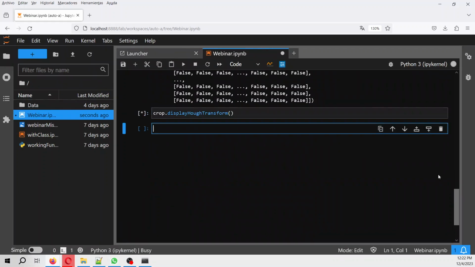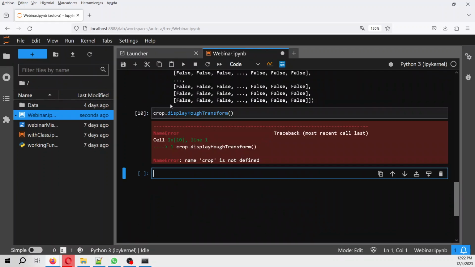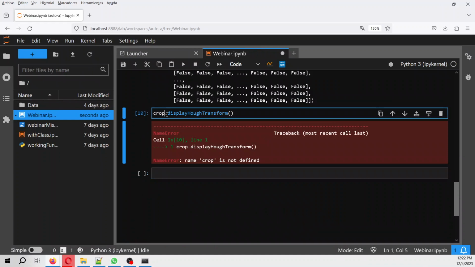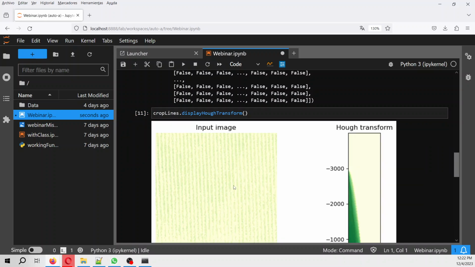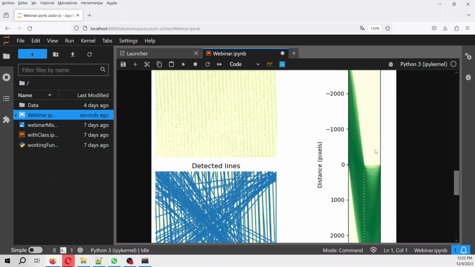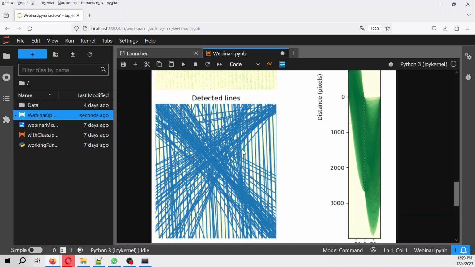Okay, so we are going to display the transform and the cropped lines. This is the input image, this is the Hough transform, and these are the interpreted lines. For Sigma 1, actually, there are even more interpreted lines. If you are here with me, please type 6.